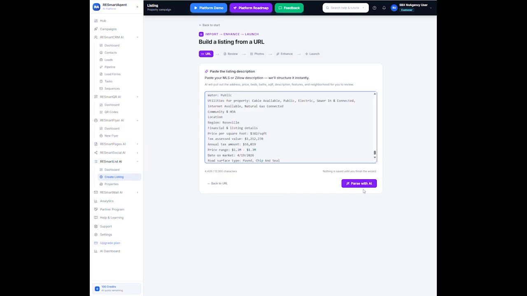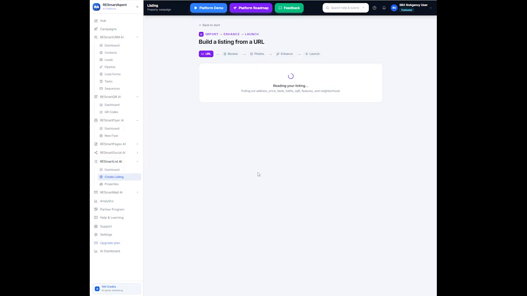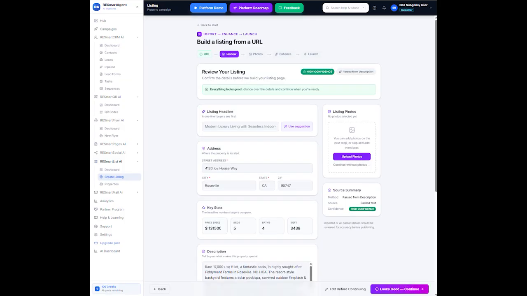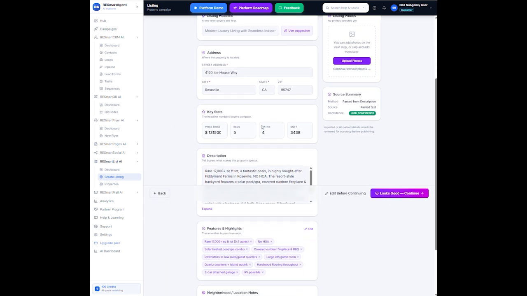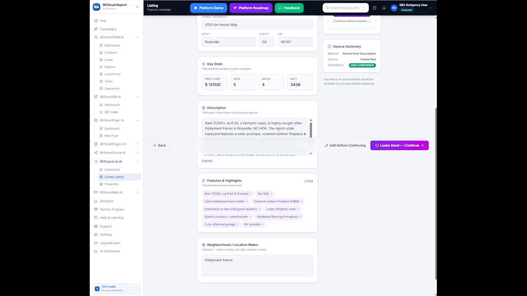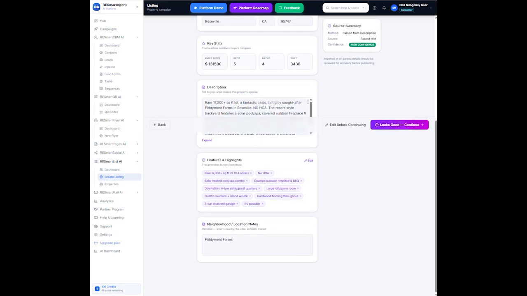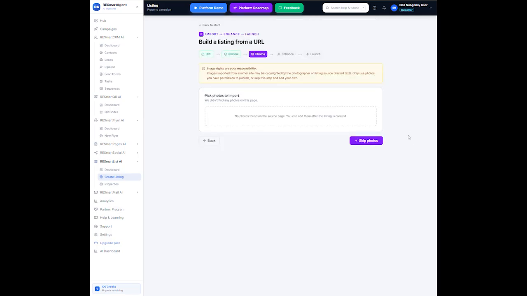And you see how it says parse with AI. So we're going to use AI to basically parse the relevant information out of here. Now we'll let it do its thing. And there you go. So as you can see it placed the address, the key stats on the property, the description that was in there. Looks good. You see here where it says edit before continuing.